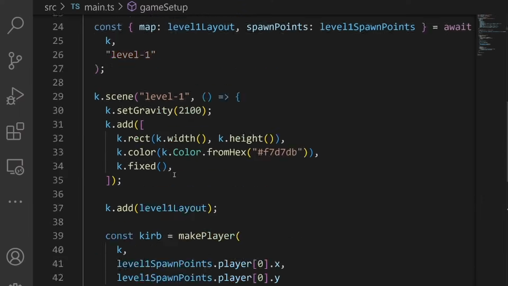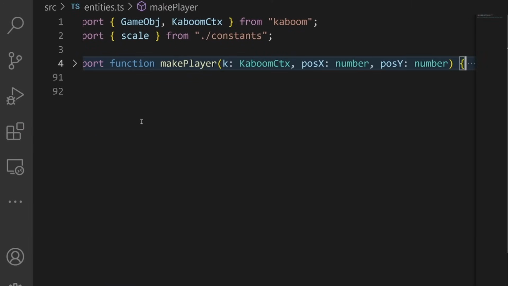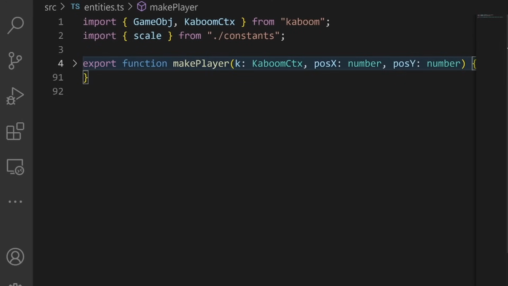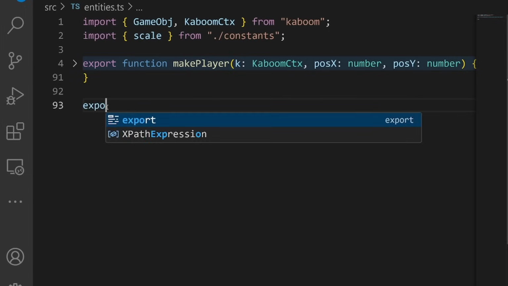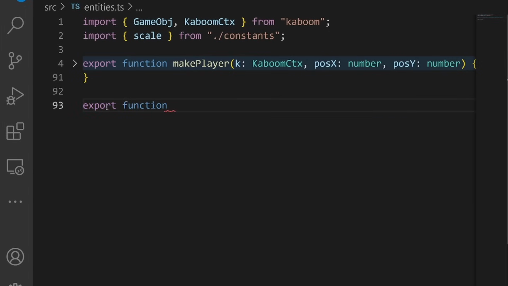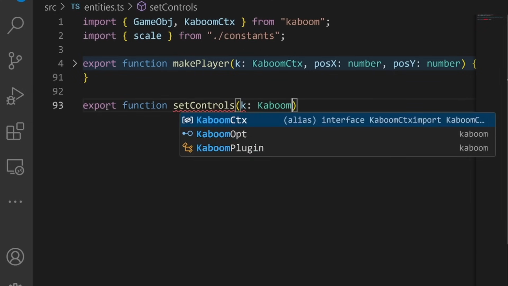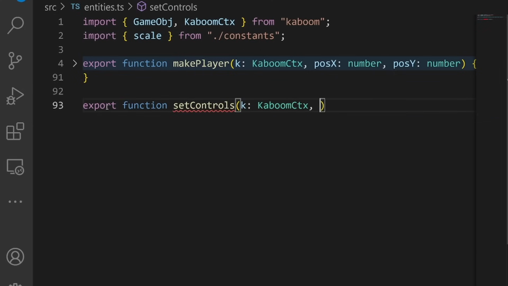To do something like that, I'm going to go to the entities folder, and in there, we're going to create a function right below. This function is going to be called export function set controls, and it's going to take two things: the context, as always, but it will also take the player object.